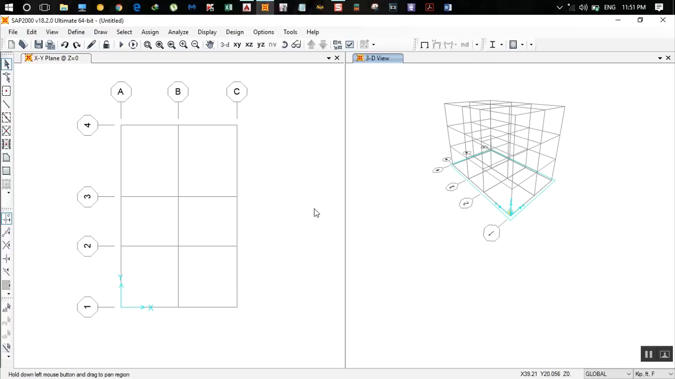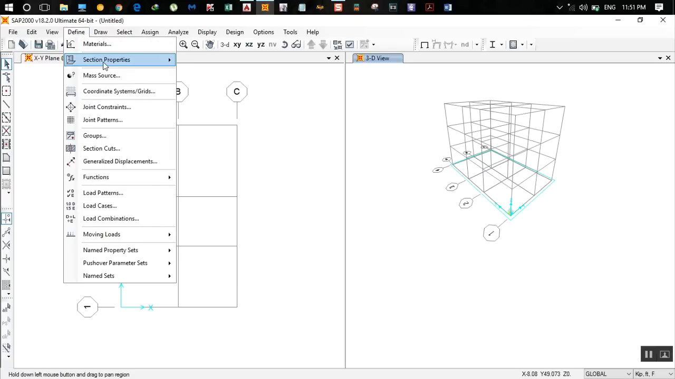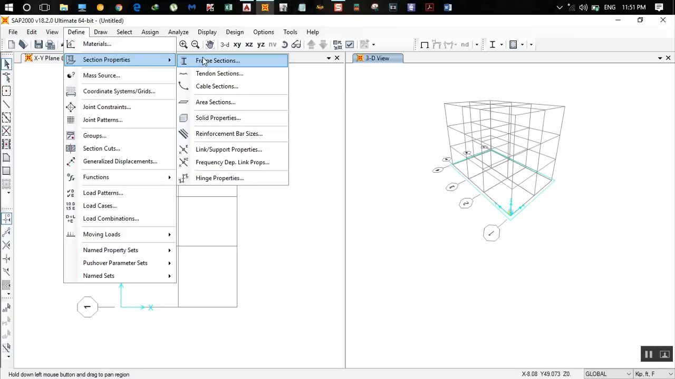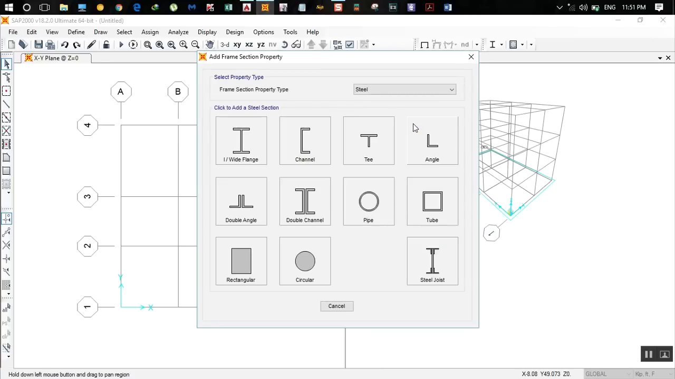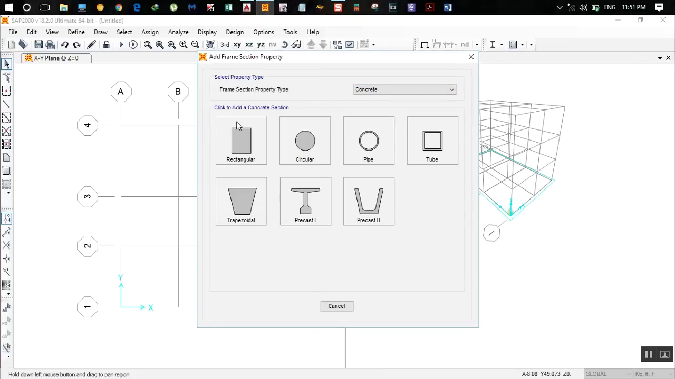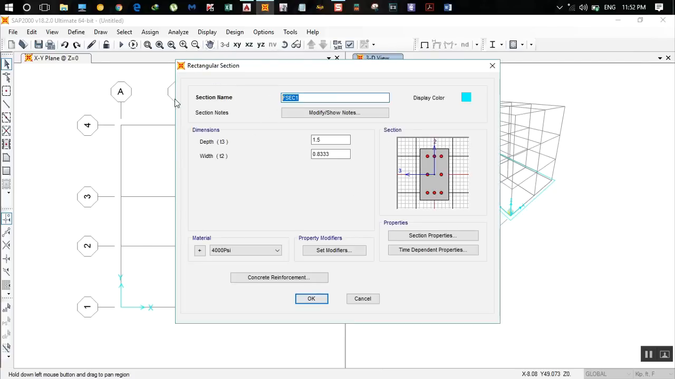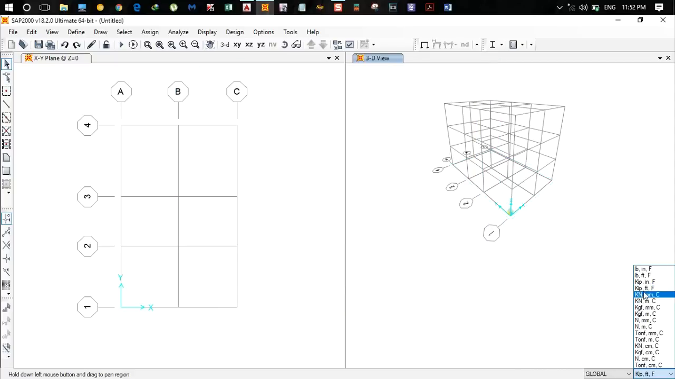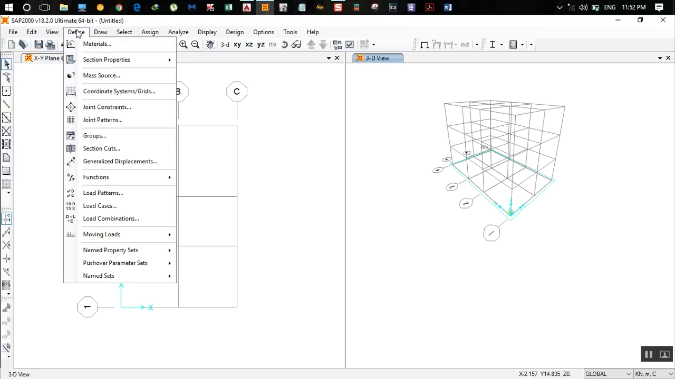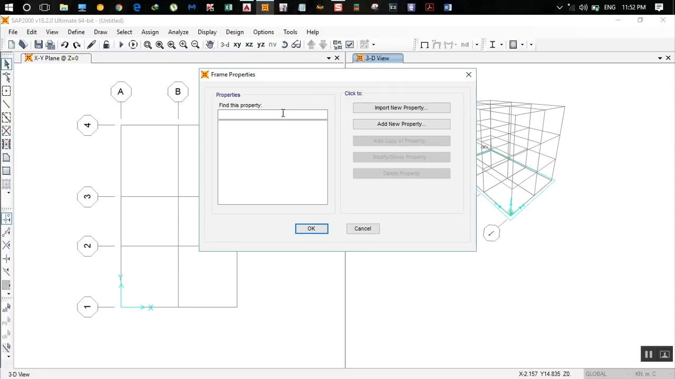So after defining the materials, now what you need to do is define the sections. That means you need to define the section of the beam and the section of the column. Okay, so now hit on define and click on section properties, and beam and column come under frame sections, therefore you click on frame sections and click on add new property, and here you just select concrete and click on rectangular. First let's change the unit to meter.